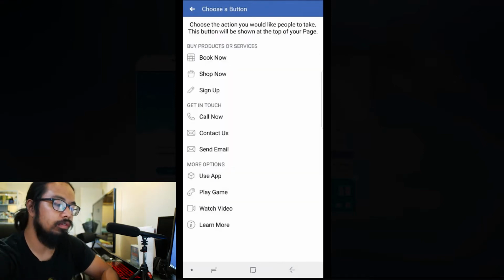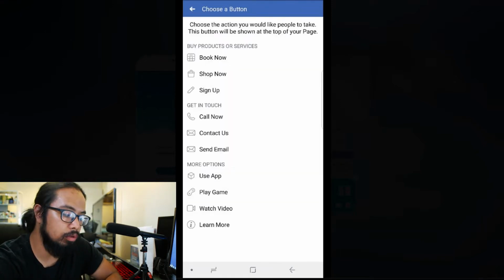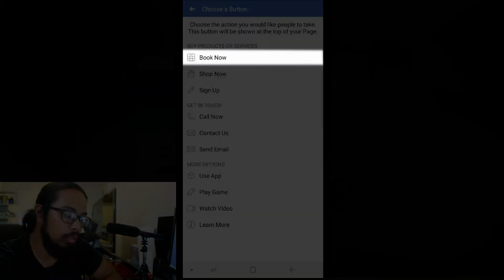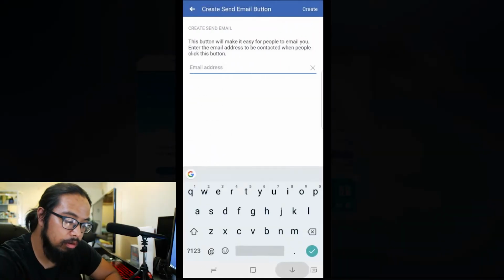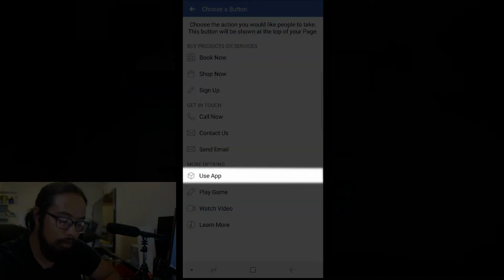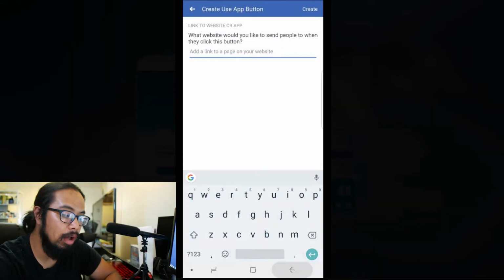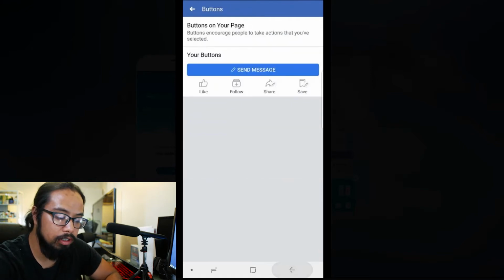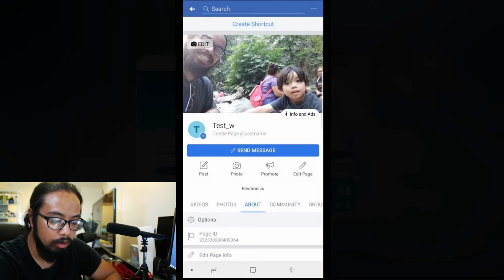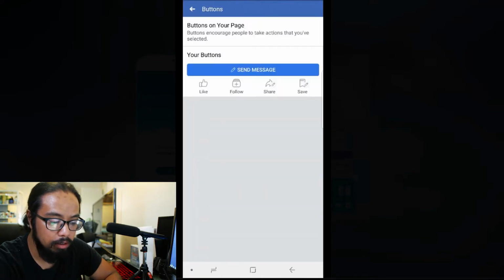or if you're someone who's more a client-based business, if you want to set up an appointment, you can link it to your Google Calendar or whatever else you use for scheduling. You can have them send you an email, or if you have an app, you can have them install the app directly from that button. So it's a pretty useful piece of real estate right here for that.